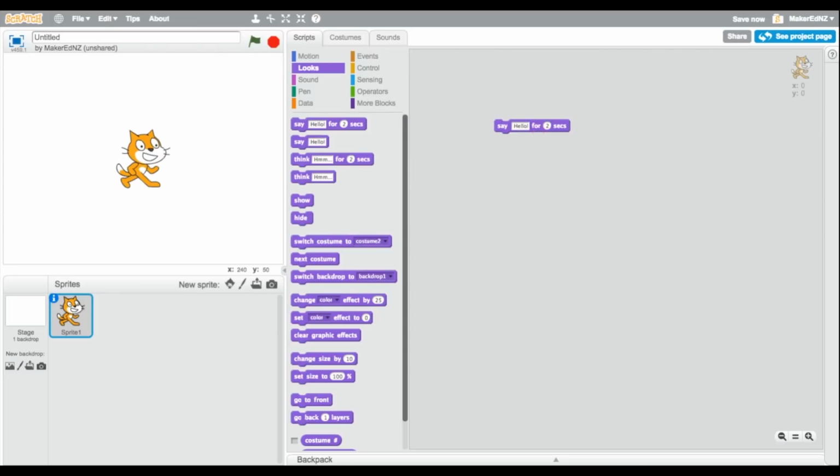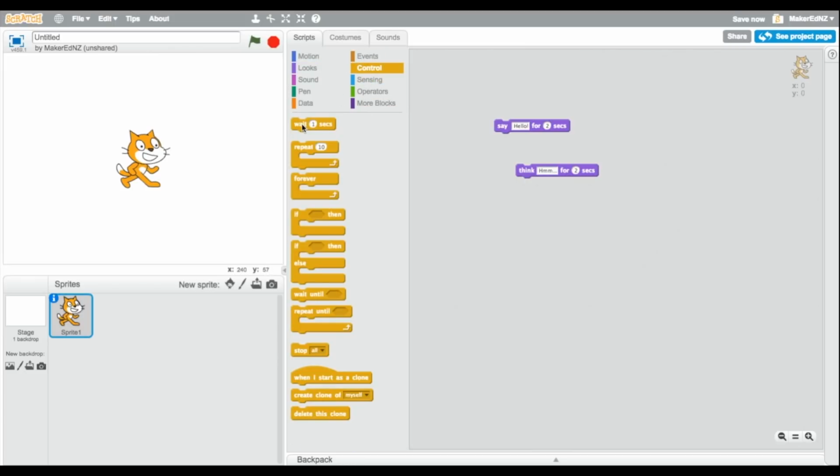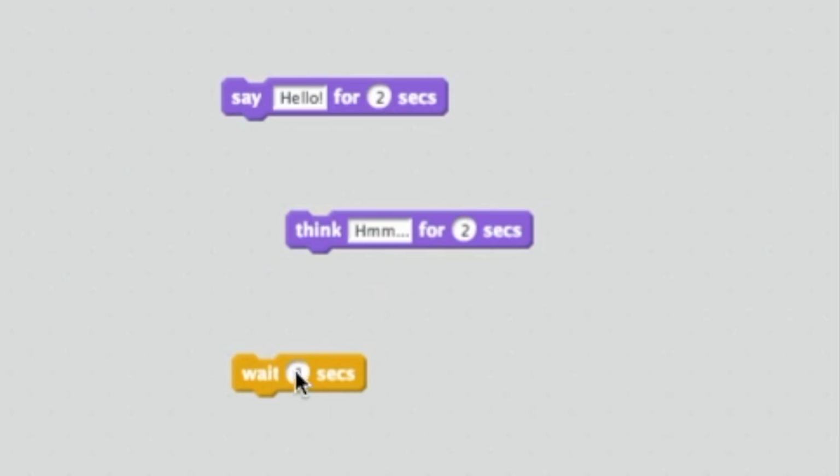If I click on the block, you'll see that the cat over here says hello. You can also use the think for 2 seconds block, and it will look like the cat is thinking. So instead of a speech bubble, it's a thought bubble. To find the yellow wait blocks, you go to the control block here and just pull in a wait block. And remember, you can change the time there to 1 second or any other second you want, as well as the time for the think and say blocks.